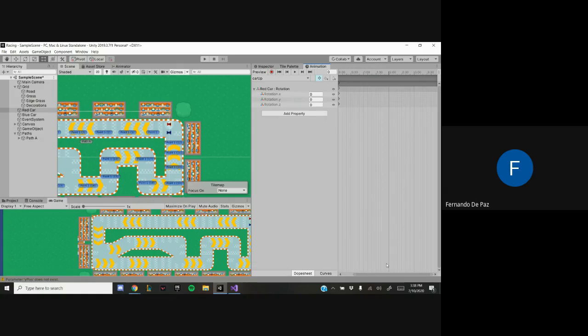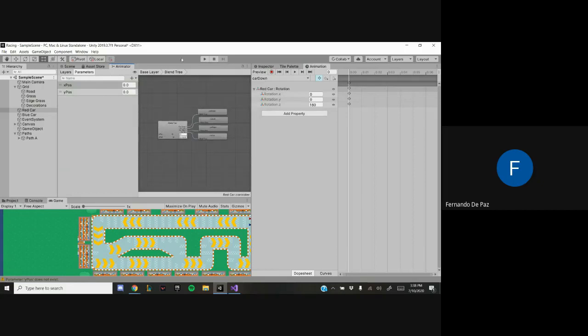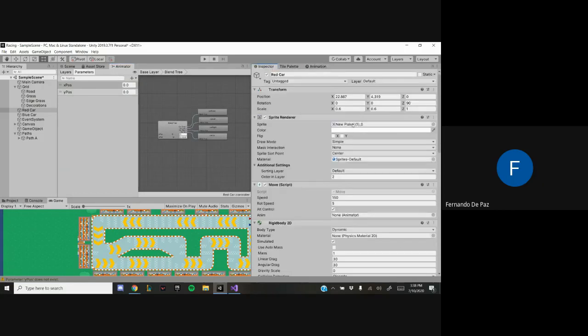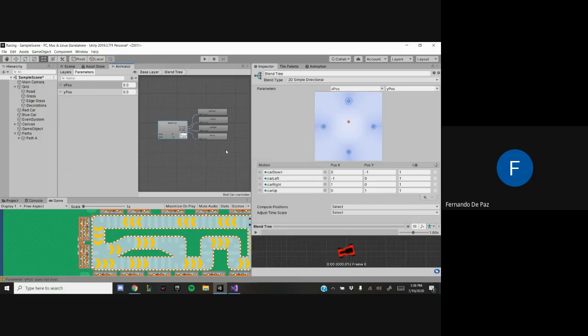Can you click on the other animations and see if there's any other marker? Go to down, and down left. No, doesn't look like it. Can you go to the animator? Click on inspector. Click on the blend tree, it's in the middle. Can you use the handles? Click and drag the handles and see if your car rotates correctly.